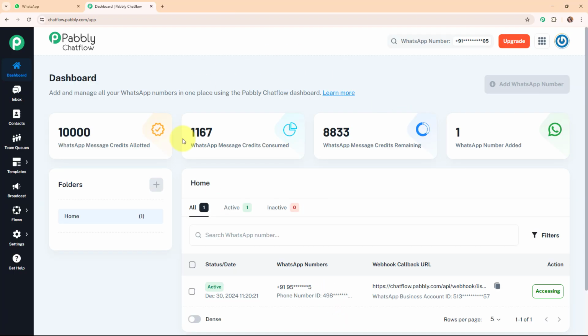So now this is the Pabbly Chatflow's dashboard and here you all might be thinking that what is basically Pabbly Chatflow. So let me give a brief about it. Pabbly Chatflow is a tool that helps businesses create automated chatbots for their website and apps. It's like having a virtual assistant that can chat with visitors, answer questions and guide them to take actions like making a purchase or signing up. People use Pabbly Chatflow to save time, improve customer support, and engage visitors 24/7. It's easy to set up, customizable, and helps businesses provide quick responses, which keeps customers happy and boosts conversions.